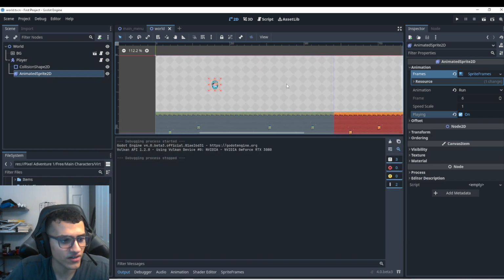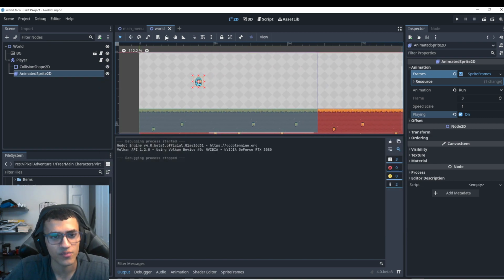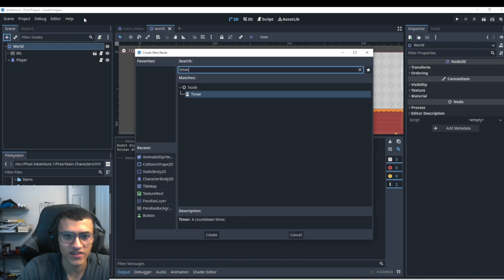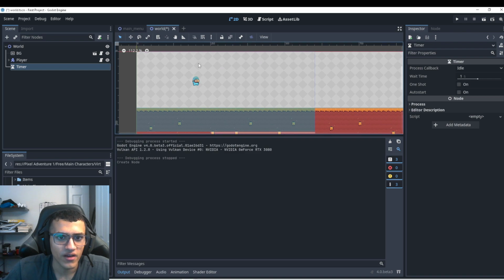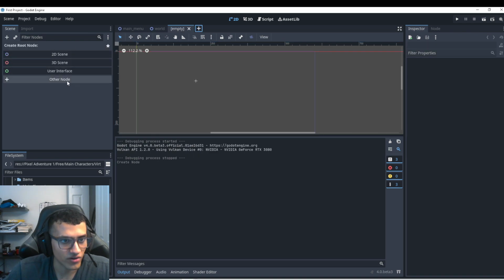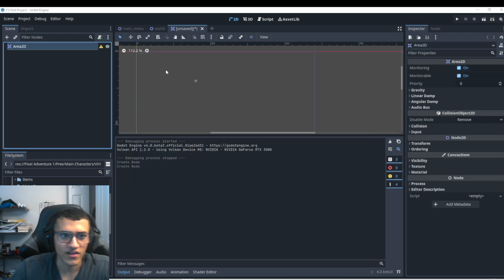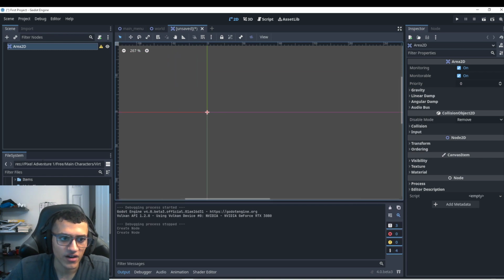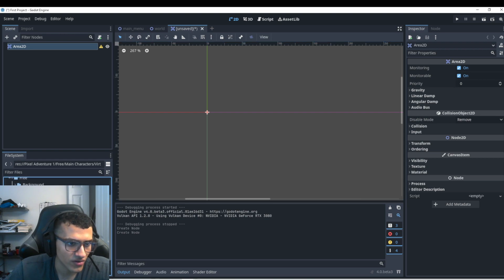But now we want to add obstacles and things that spawn randomly to make the game more engaging, right? Because we want an actual game, not just a player running on the screen. That's a bit weird. So the first thing we're going to do is add a timer. We'll come back to that. But now we're going to make our obstacle. To make it, we're going to add an area 2D. Let's bring this down a little bit so I have more space. In our area 2D, let's find an obstacle that we want to use. Let's go to maybe traps, and we can do like fire.